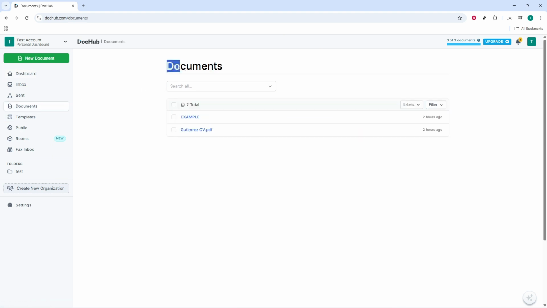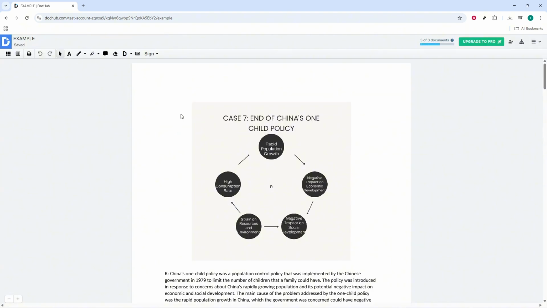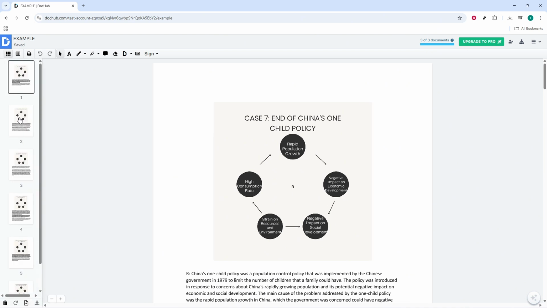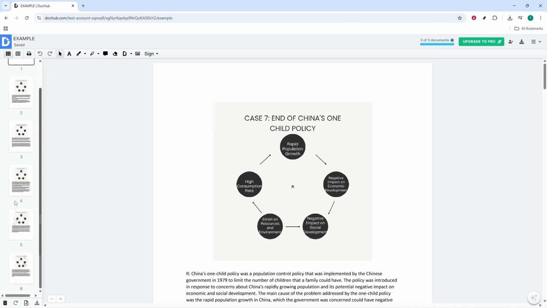Next, upload or open the PDF you want to compress. If it's already in your DocHub account, simply open it from your list of documents. If it's not there yet, upload it from your computer. You can drag and drop the file into the interface or use the upload button and navigate to the file. If you already use connected cloud storage, you can select the file from there as well.